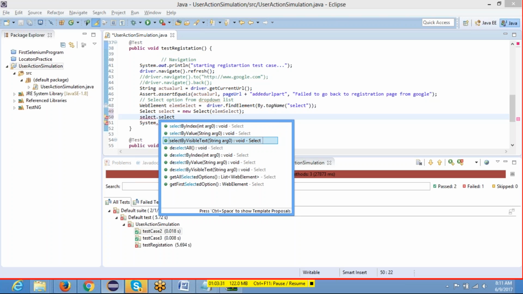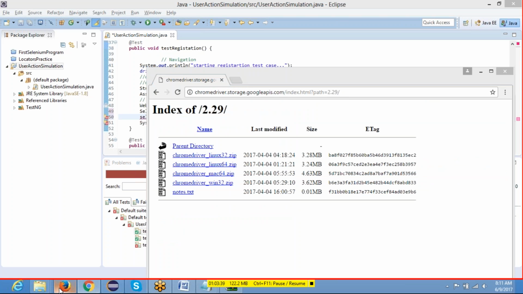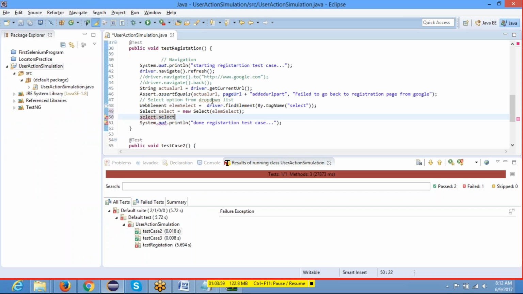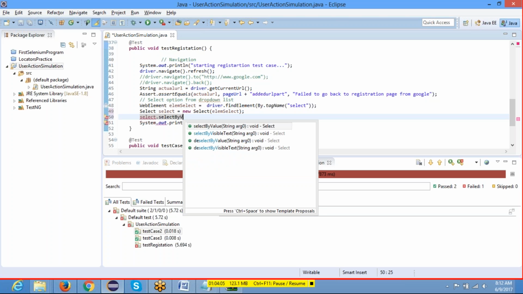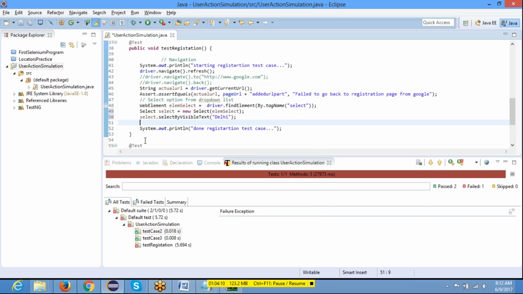Now what is the difference between select by value, select by index, and select by visible text? So let me show you the HTML first. You can see option, option, option, option, and it is having a text. The text which you see on the screen is known as visible text. Now let's say I want to select Delhi. So I will say select by visible text, and there I will just pass Delhi. So it is going to select Delhi from the drop down list.